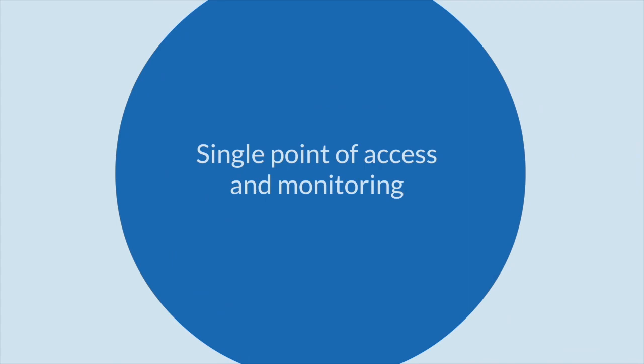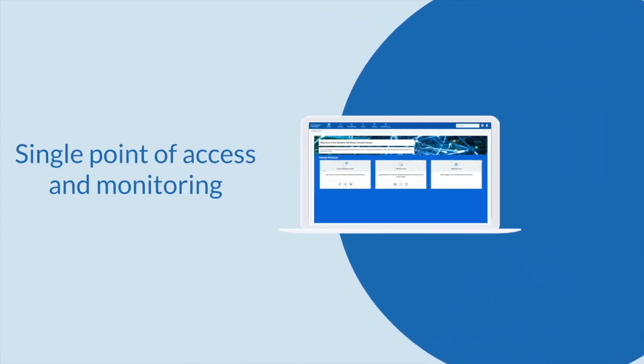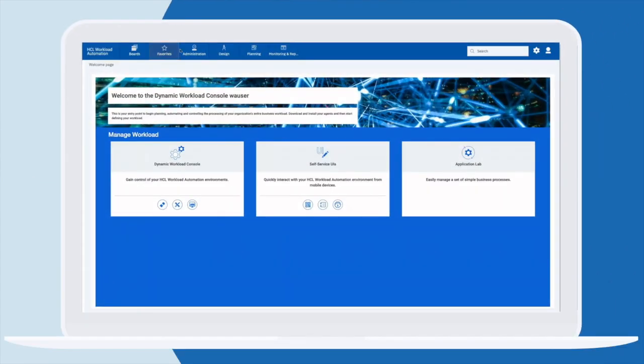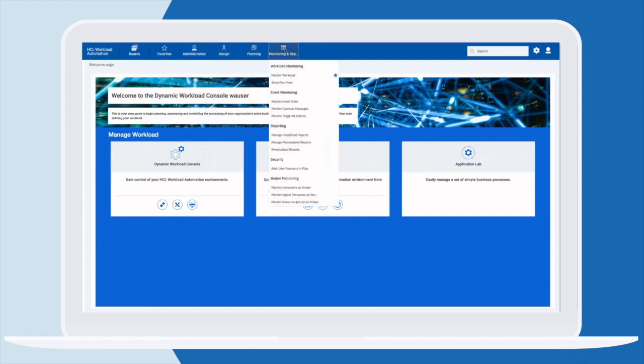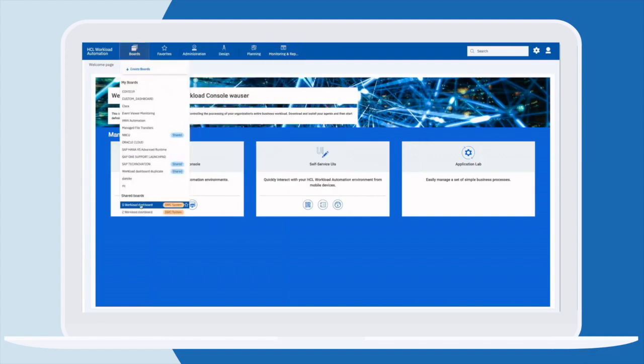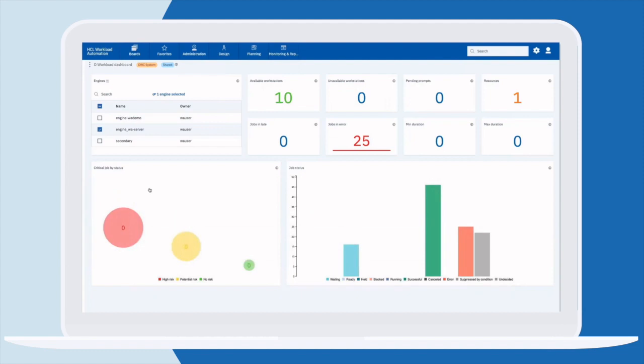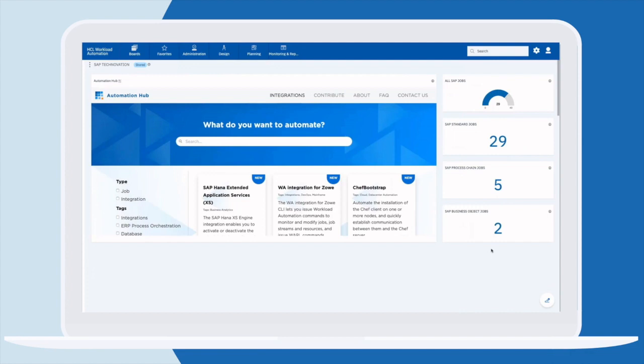We can gain efficiency by using a web-based console that gives us a single point of control to administer, design, and monitor our workload. We can track all of our workload from here, and we can even make custom dashboards showing only the workflows needed for each team.